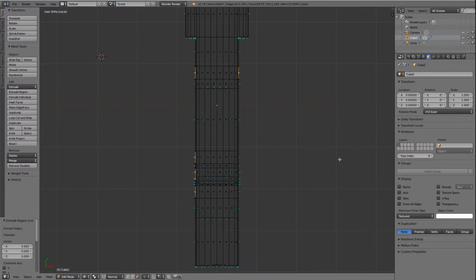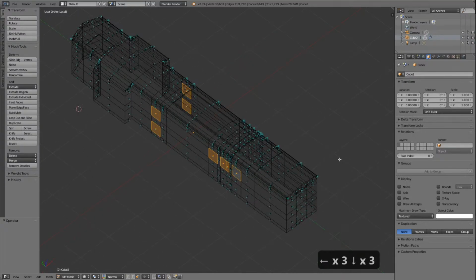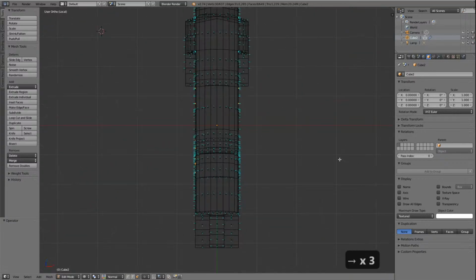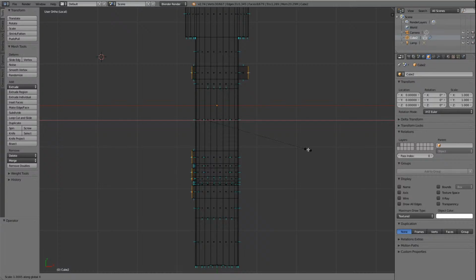And I've cocked up. Control Z. Deselected. No, everything's good. Back up. Okay. Extrude. E for extrude. Scale. S for scale on the X. No, that didn't work. What a shame.